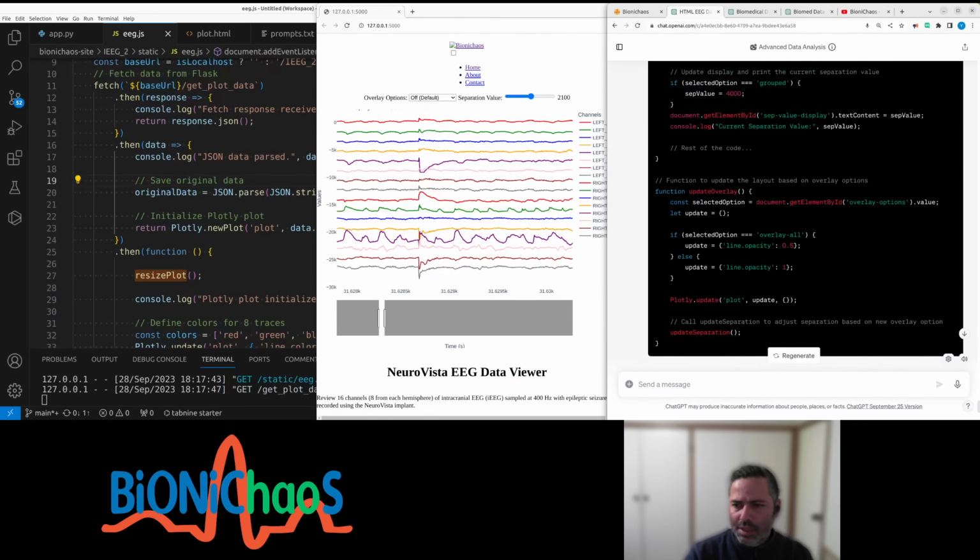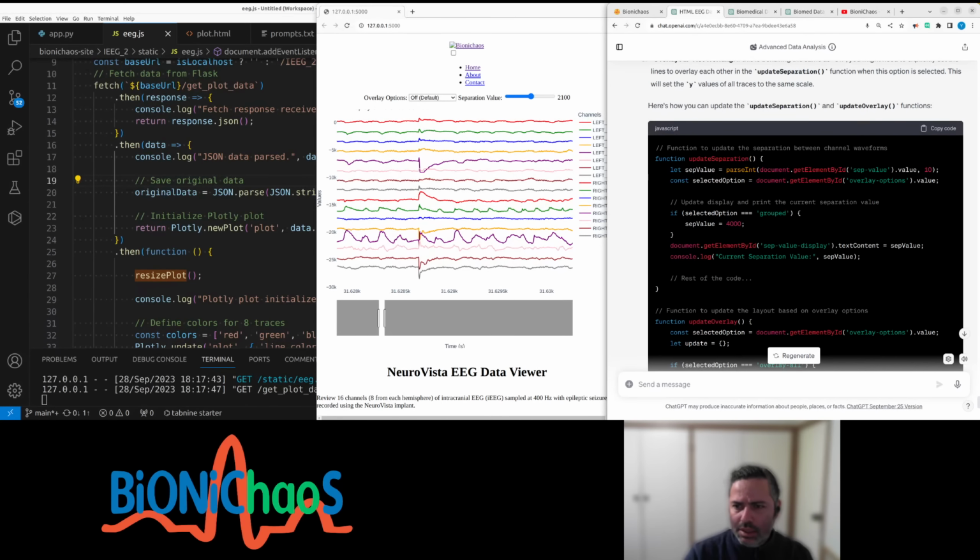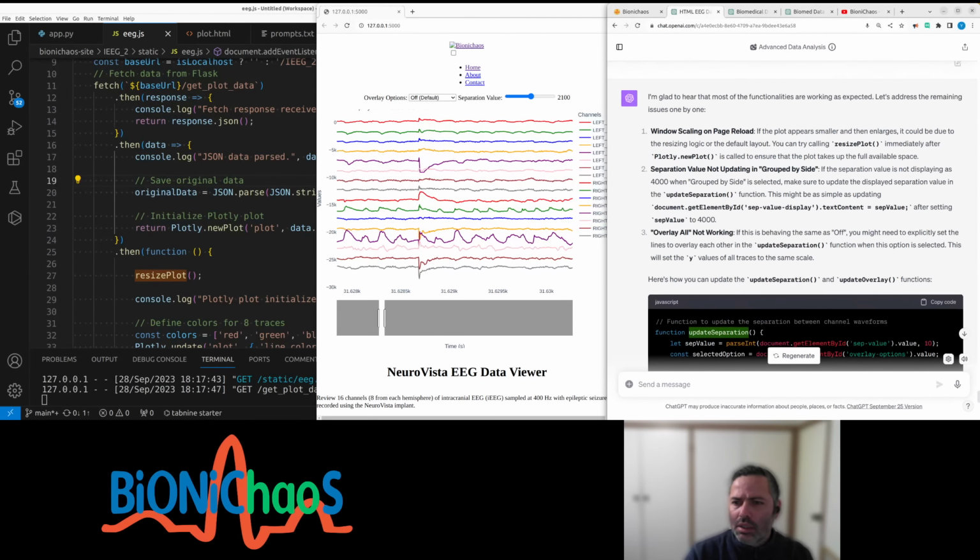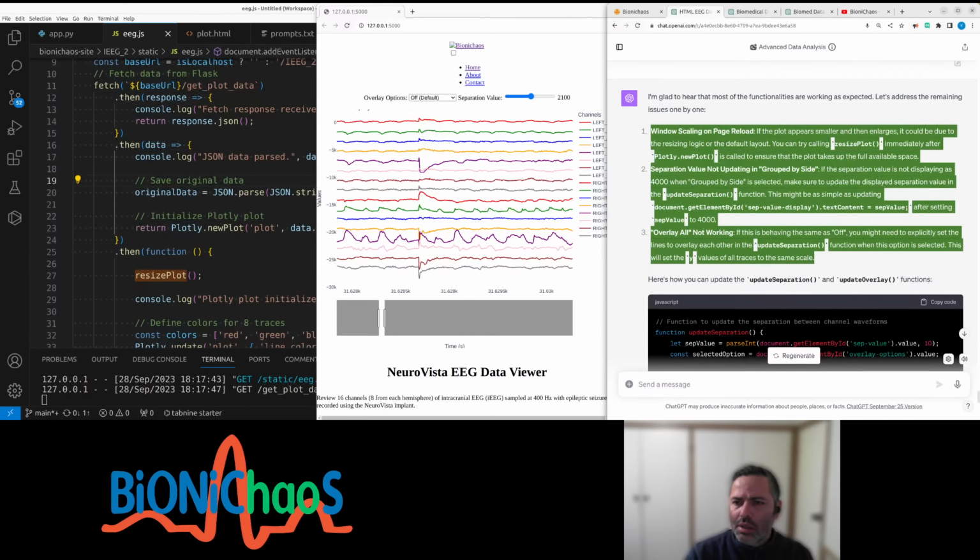And let's see, we haven't incorporated this yet. Window scaling on page reload. If the plot appears smaller and then enlarges, it could be due to the resizing logic or the default layout. You can try calling resize plot immediately after plotly.newPlot is called to ensure that the plot takes up the full available space.